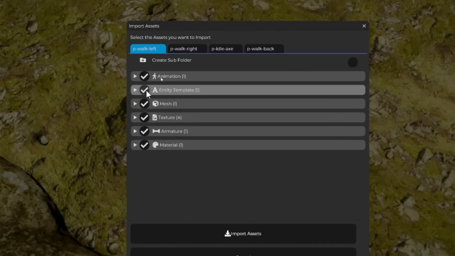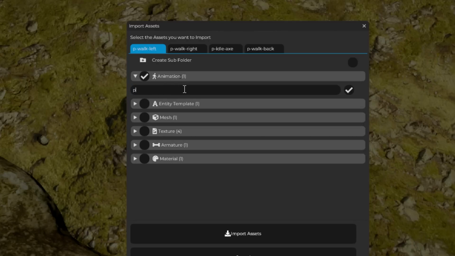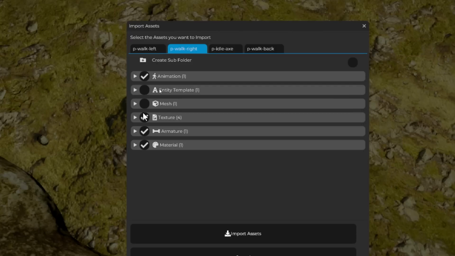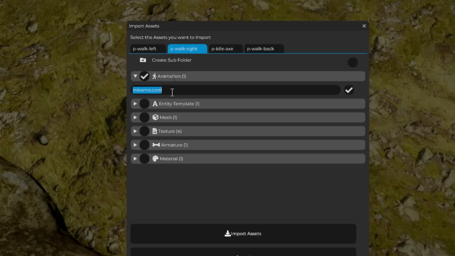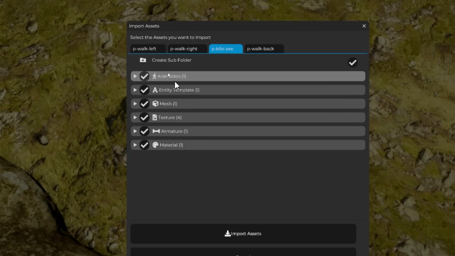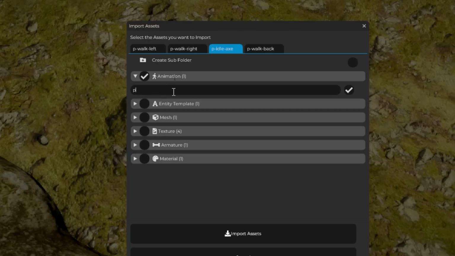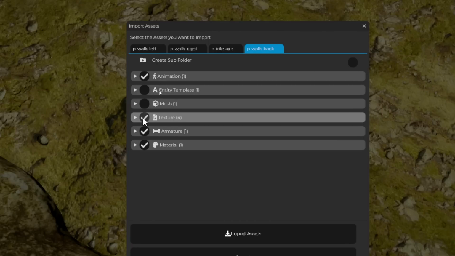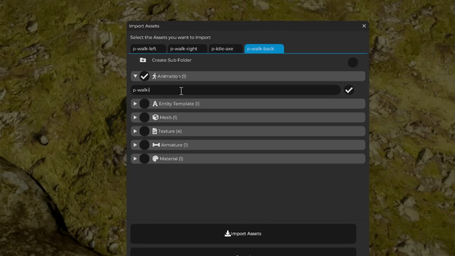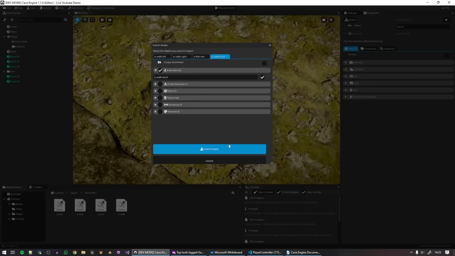And for this, I will disable everything, including this create subfolder. And the animation, I will name it P walk left. Oops, if I can type, of course. And I still can't type, as you can see. And I'll do the same thing for the other animations. So let's go ahead, disable all that, P walk right. This is the idle. And last but not least, the walk backwards. So click here to import the assets.